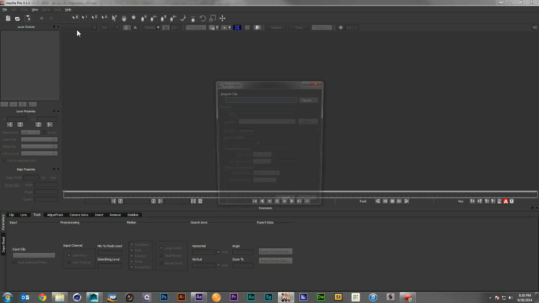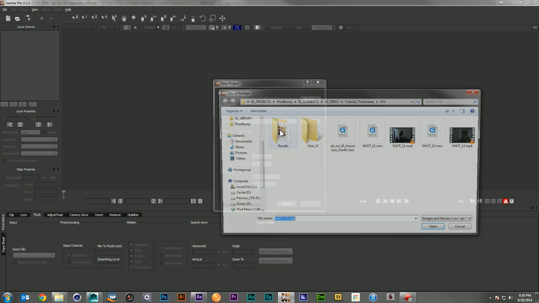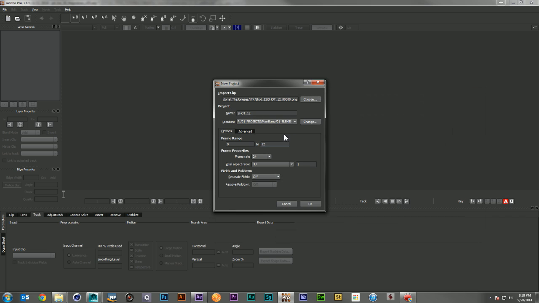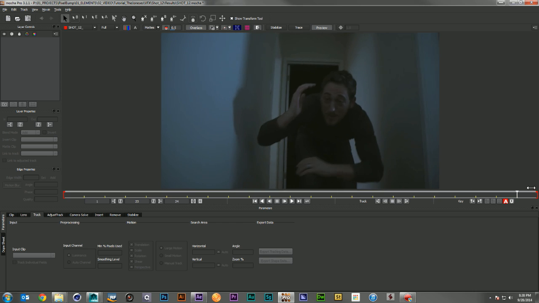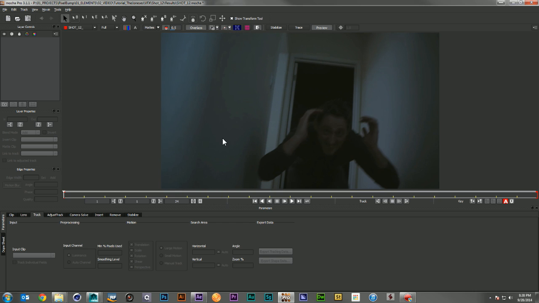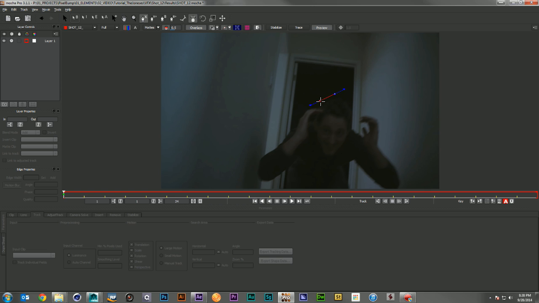And I'm going to create a new project, and I go to my shot 12 folder. There we go. Now it sees the frame range, and we're good. Okay, so the first thing we need to do is create a mask around Eric to tell Mocha to ignore this area for its final tracking. So I'm just going to come down here and create a mask around him.